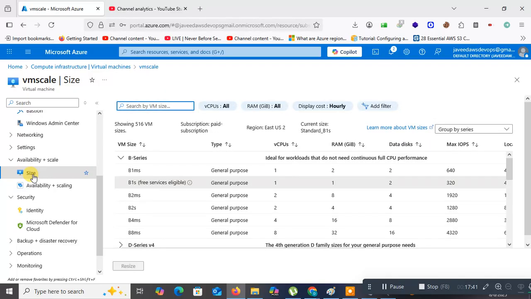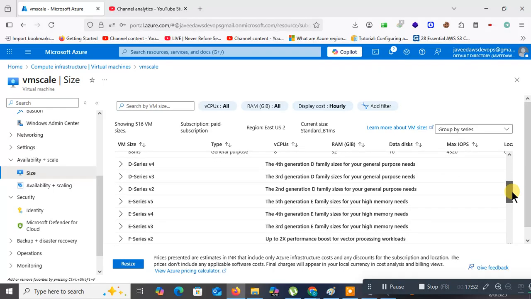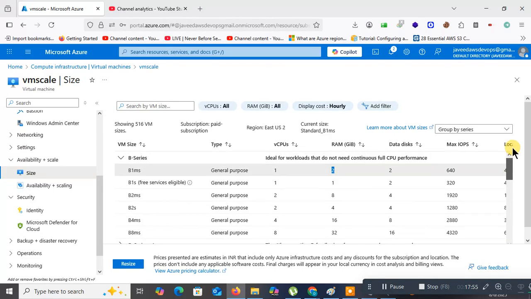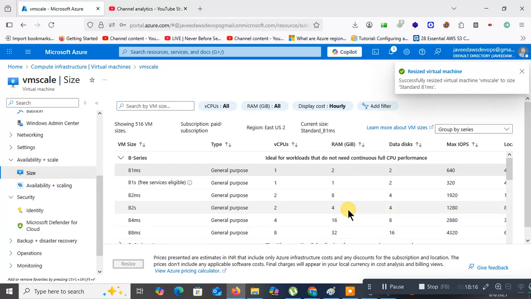So again, here I am moving to B1S2. I need 2 GB RAM. You can select according to requirement, any series you can select. Here I had selected a B1S machine, and under resize, now I am selecting B1MS. It has 2 GB RAM and 2 CPUs.